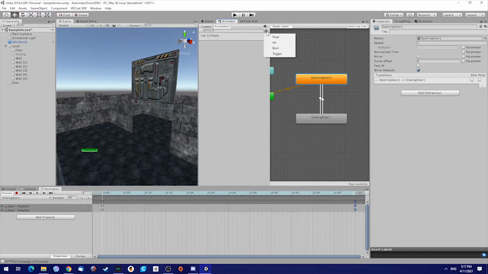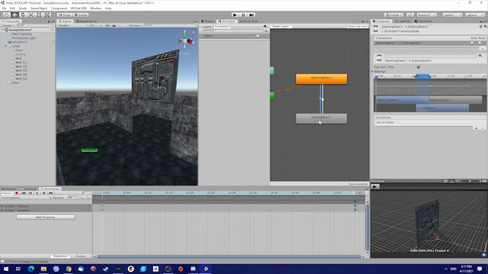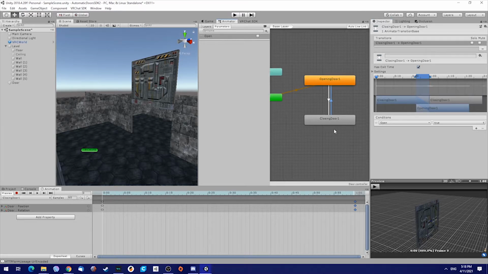Press the plus sign over here, create a boolean and name it something like open. So now over here we can select these white arrow, like the one that goes from opening to closing. I'm gonna press the plus sign at conditions, and open is false. So when the condition is false, we're gonna close the door. When the door is closed, press the white arrow again, create a new condition by pressing the plus sign, and just leave it like that. Open is true.